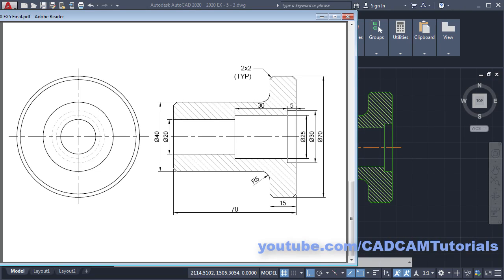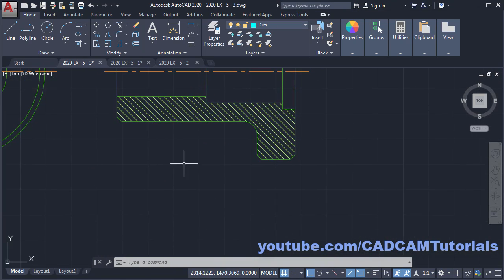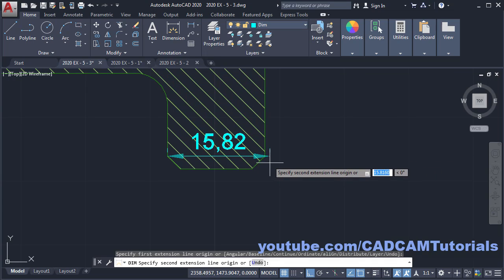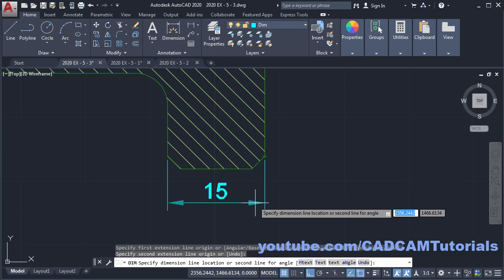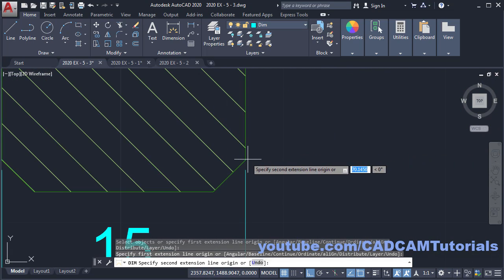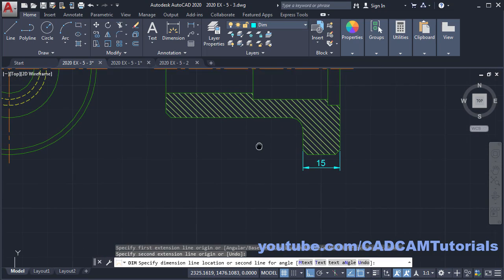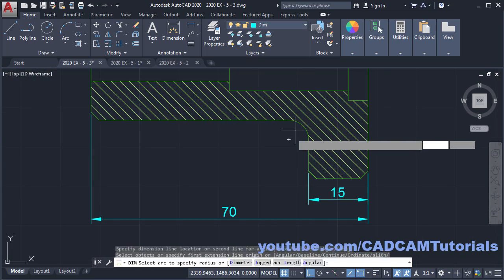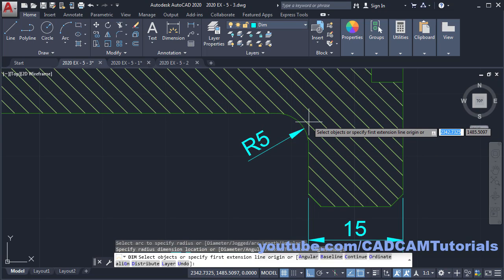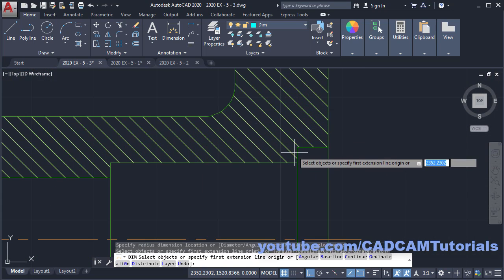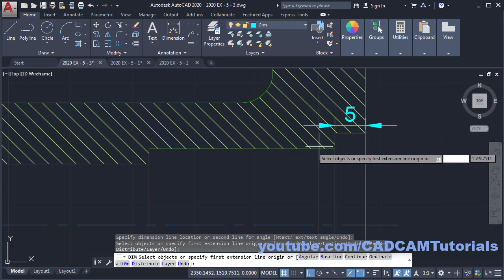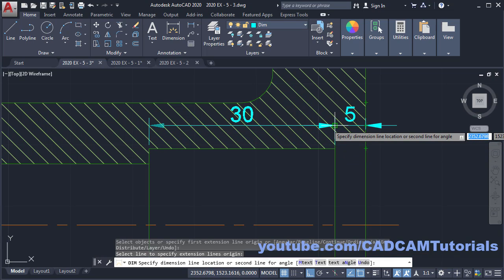Then at first we will give these 3 dimensions. Click on dimension, click on this endpoint, zoom there, click on this endpoint, take your cursor below and click. Then click on this endpoint and click on this endpoint. Then take your cursor below and click. Then click on this arc and click. Then next is this length. Click on this line, take your cursor above and click. Then click on this line, click on this endpoint.